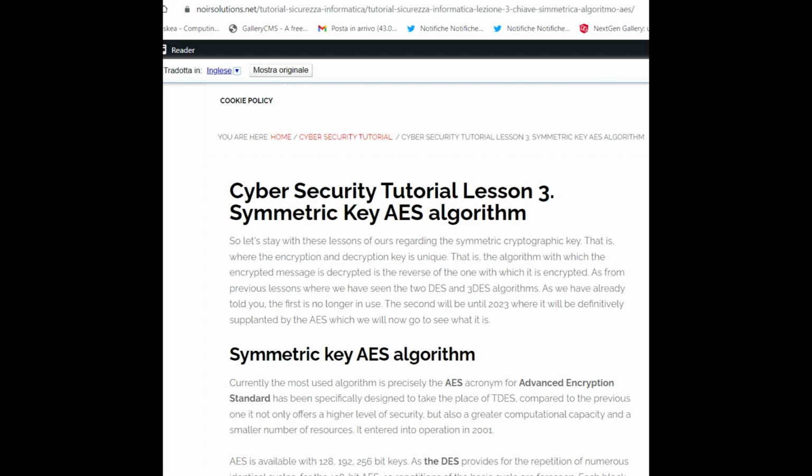Currently, the most used algorithm is precisely AES, the acronym of Advanced Encryption Standard. It has been specifically designed to take the place of TDES, which is another way to call 3DES. Compared to the previous one, it not only offers a higher level of security, but also greater computational capacity with a smaller number of resources. It entered into operation in 2001.